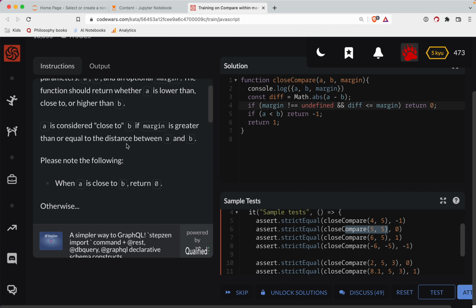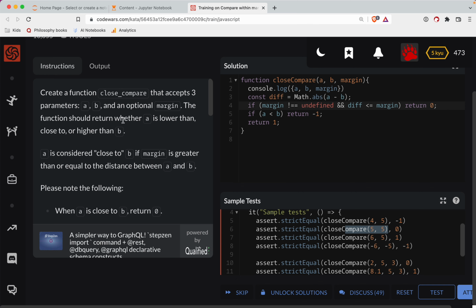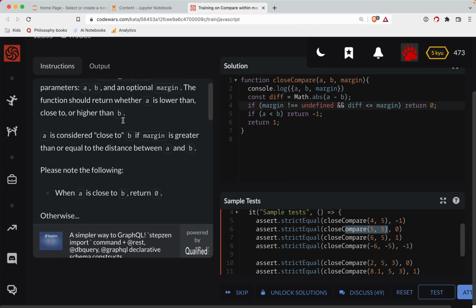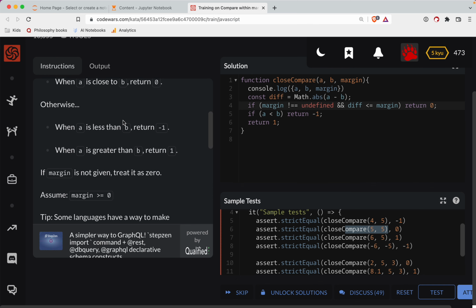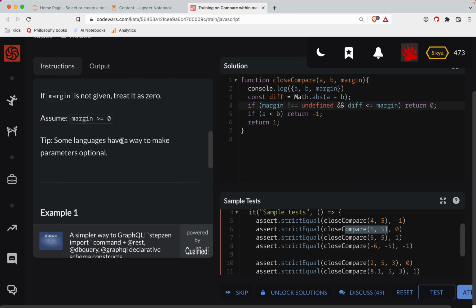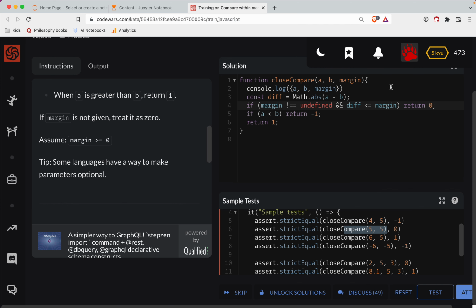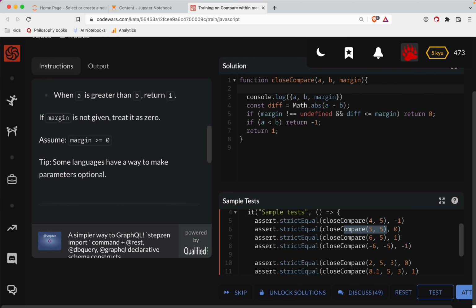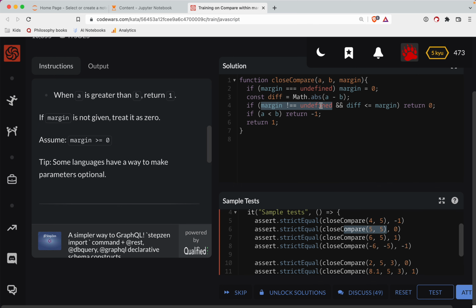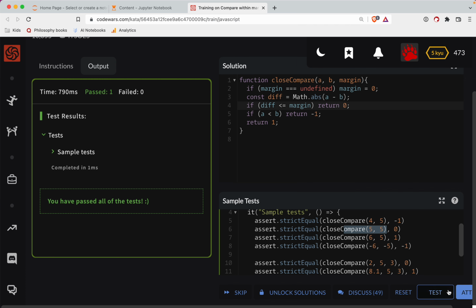What does it say to do if the margin's undefined? Okay. Assume that margin is greater than or equal to 0. If margin is not given, treat it as 0. Okay, so let's do this. If margin is undefined, margin is 0. All right, so now I don't have to have that clause anymore. Now we can test this out. All right, so now we're looking good.